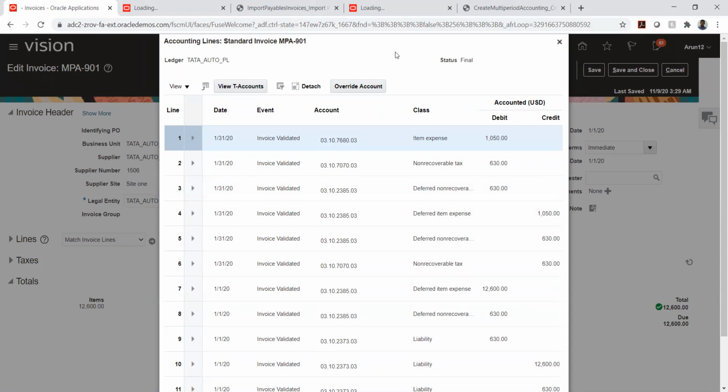If I need to have multiple invoices, it will create one for January, one for February, similarly. But here, if you see, the invoice is the same, but it is going to recognize under the one invoice on multiple periods.